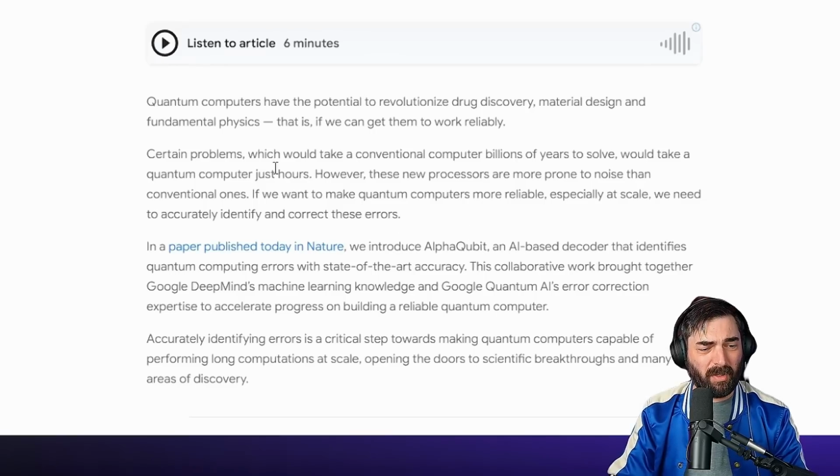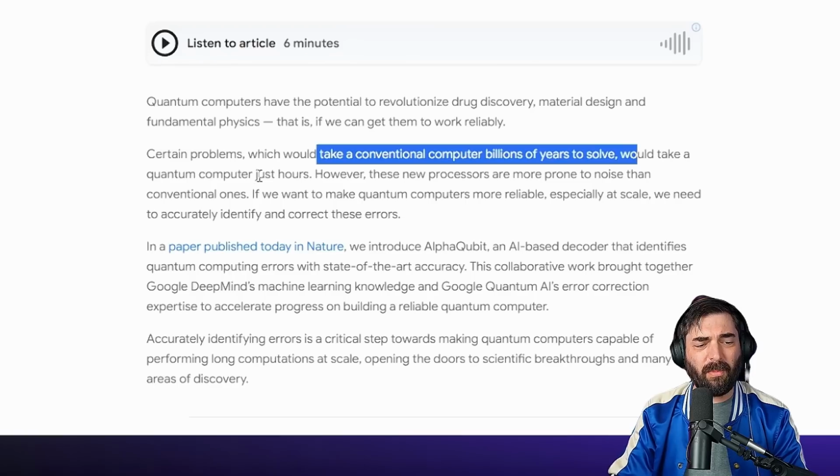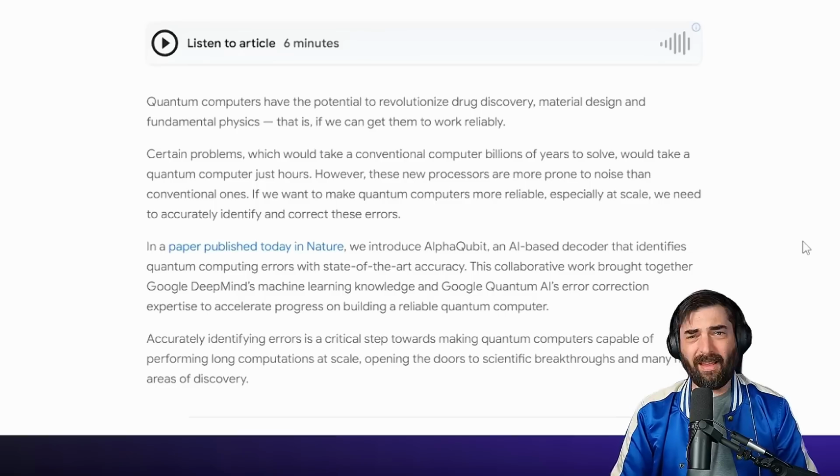But basically, quantum computing can take certain problems which take a conventional computer billions of years to solve and solve them in just hours. Which is why, in my opinion, quantum computing is actually way scarier than AI. The implications to cryptography and internet security and stuff, those implications to me are even scarier than the implications of AI, but that's a video for a different day.